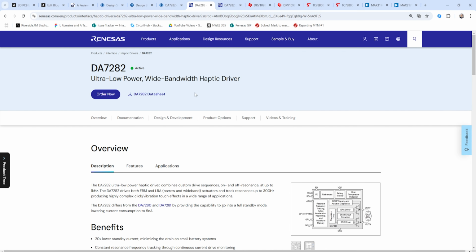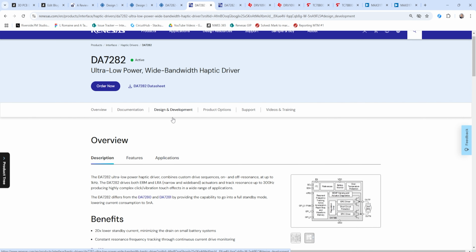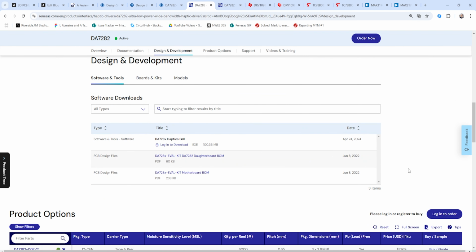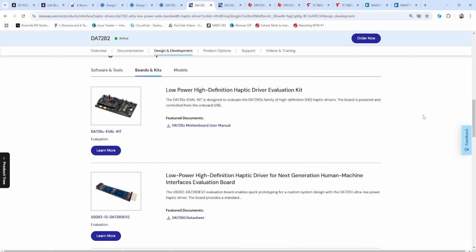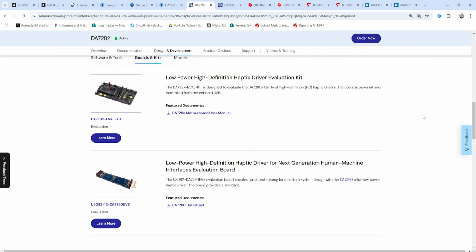So if you go over here to the product webpage and click on the Design and Development tab, you will see quite a few resources that you can use to help you build your own system. You can see here that we have a haptics GUI, we have a development kit with a BOM, we have a motherboard with a BOM, and all of that can be used to help you set up your own system. We also have, under the Boards and Kits tab, some evaluation kits that are available, and that can also help you build and debug your own system with haptic driving.